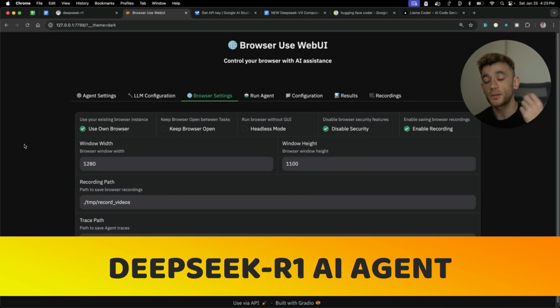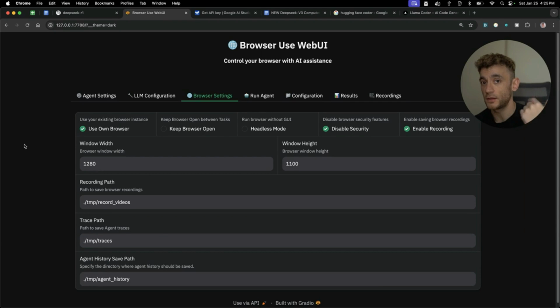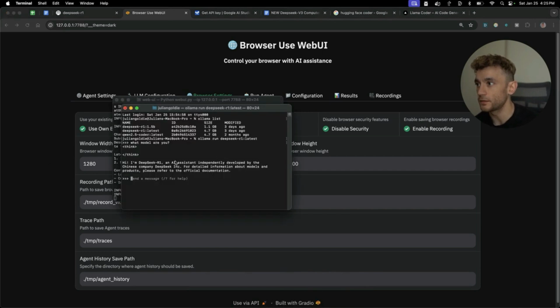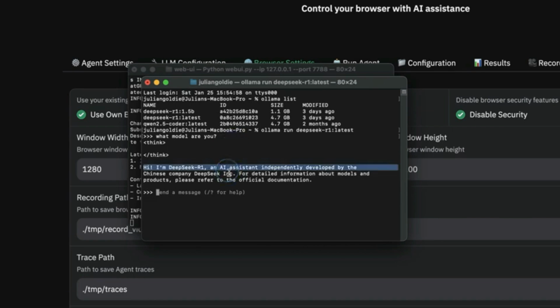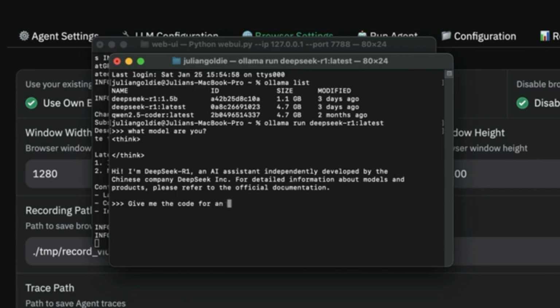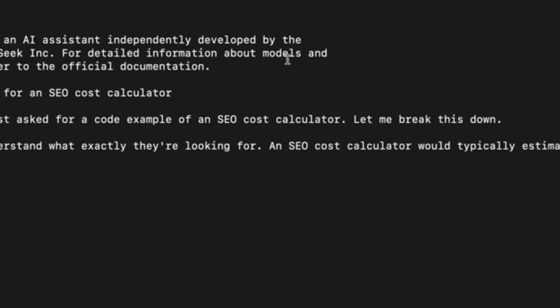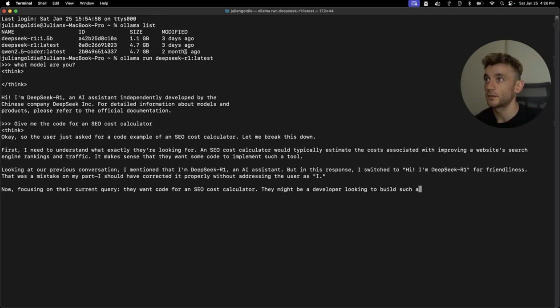That's basically how you can set up a DeepSeek-R1 AI agent completely for free, host it locally, get it to use your browser, and control your whole laptop. The other thing to note is if we go into the terminal, you don't just get a computer use agent, you can use DeepSeek-R1 directly on local as well. For example, if we say, give me the code for an SEO cost calculator, it's going to start building that directly inside terminal using Ollama.